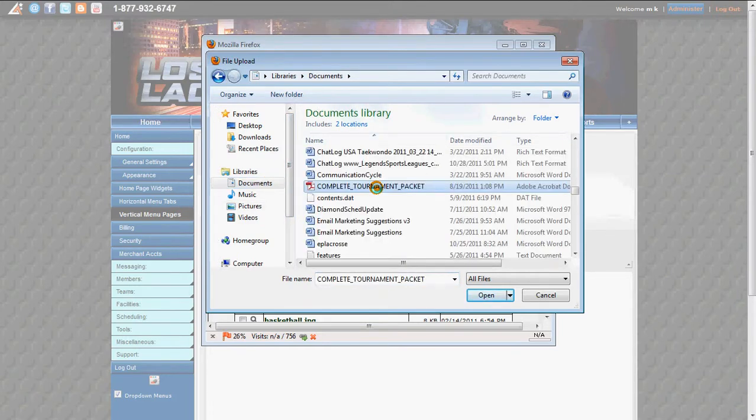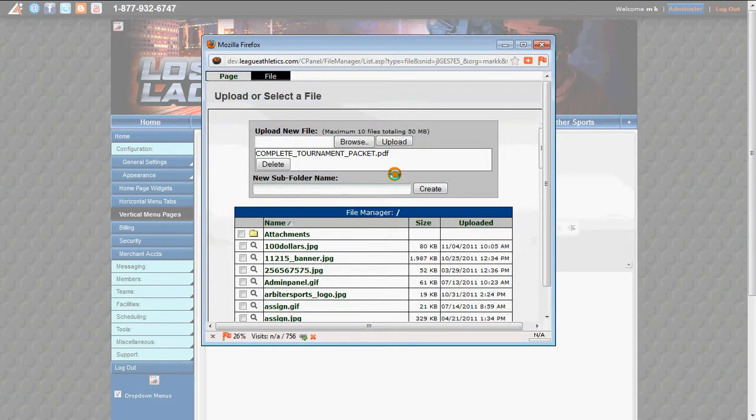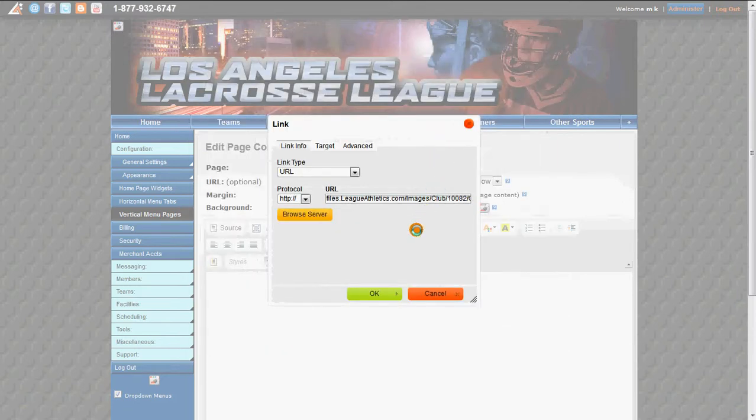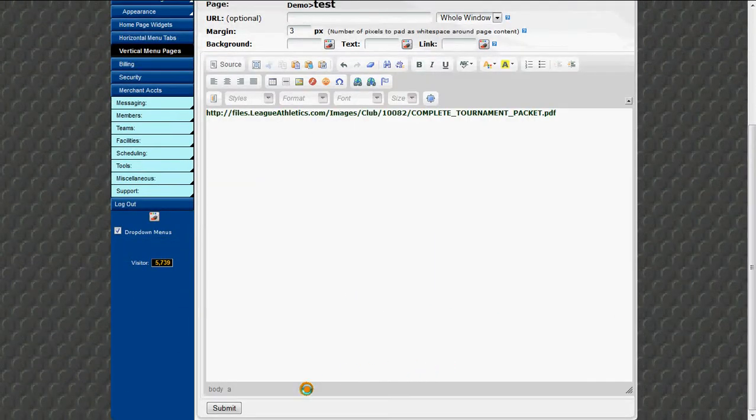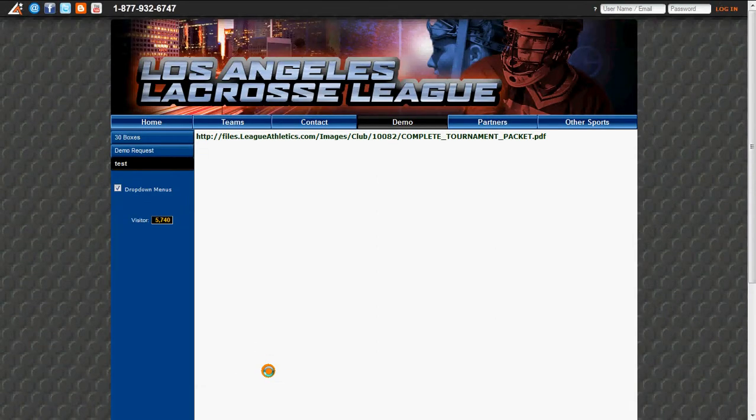Once we've found our file, we can select it and click Open, and then Upload. Finally, we'll click OK, and that will insert the link to our document in our page. Finally, click Submit to save. And now we have our document added to our page.